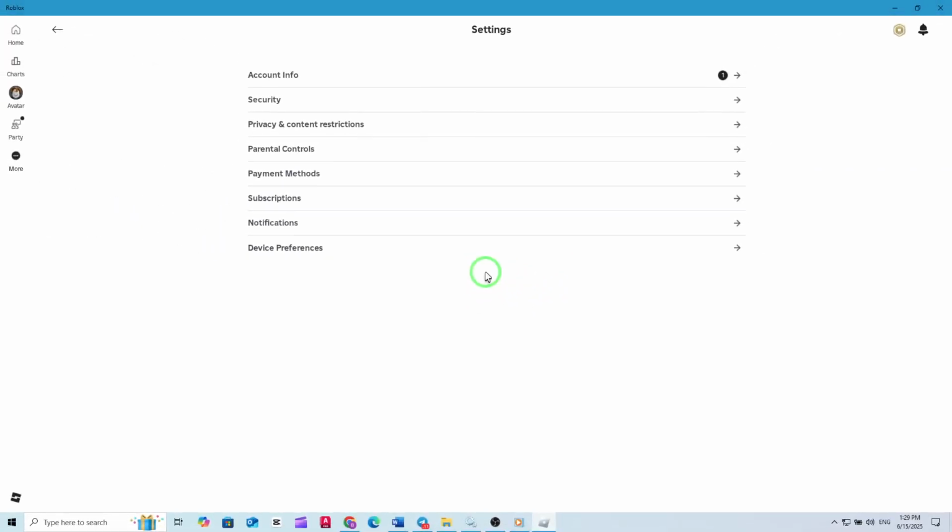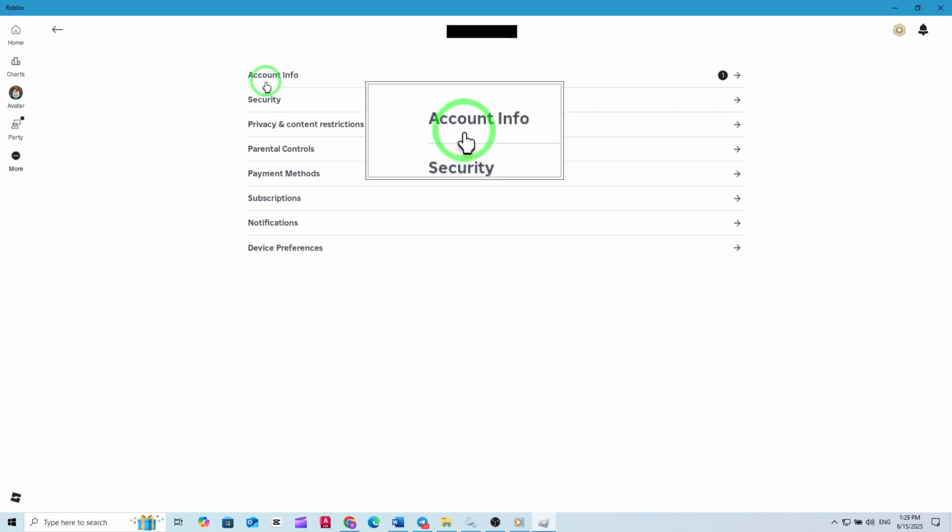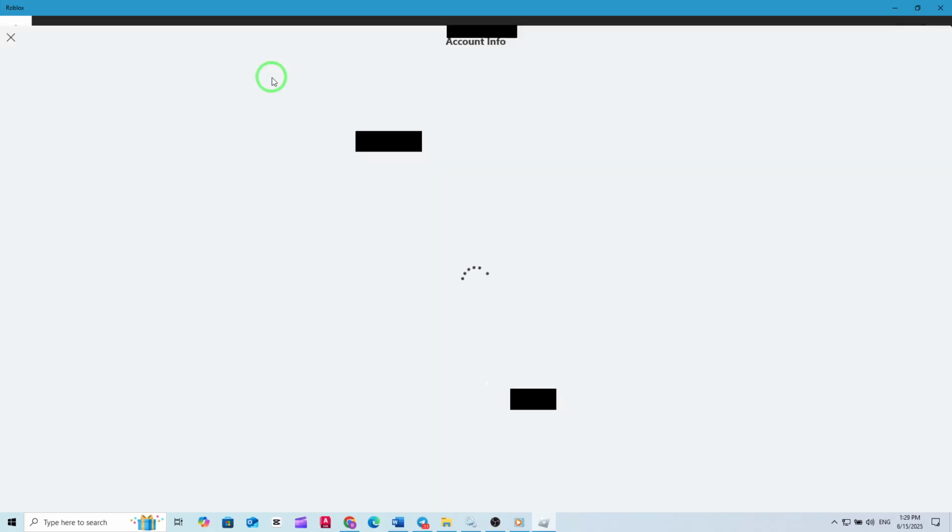Next, navigate to the Account Info section. Here, you'll see various details about your profile. Look for the birthday field, and right next to it, you'll find an Edit icon. Click on this icon to start changing your birth date.